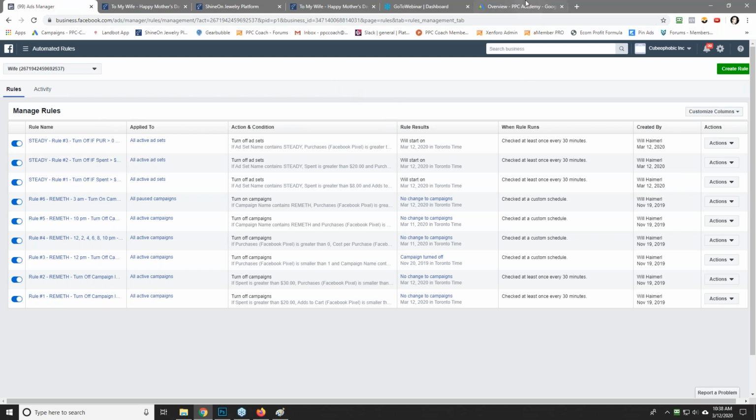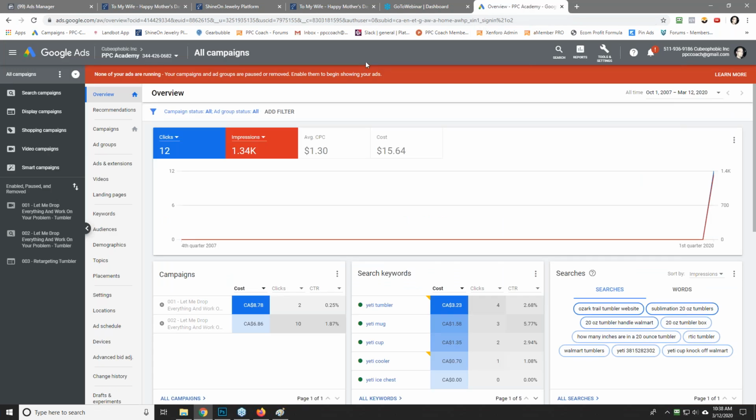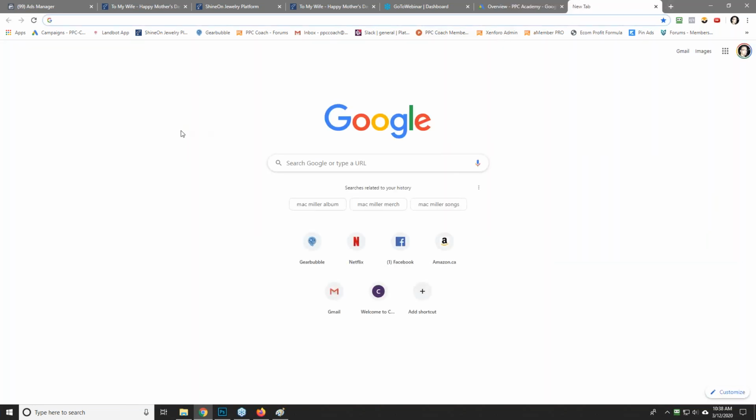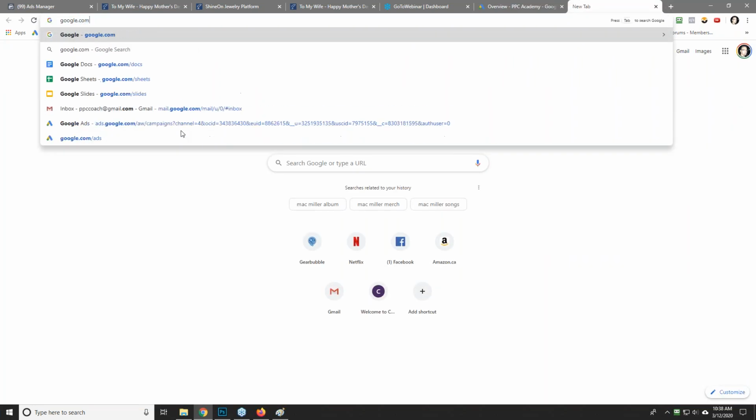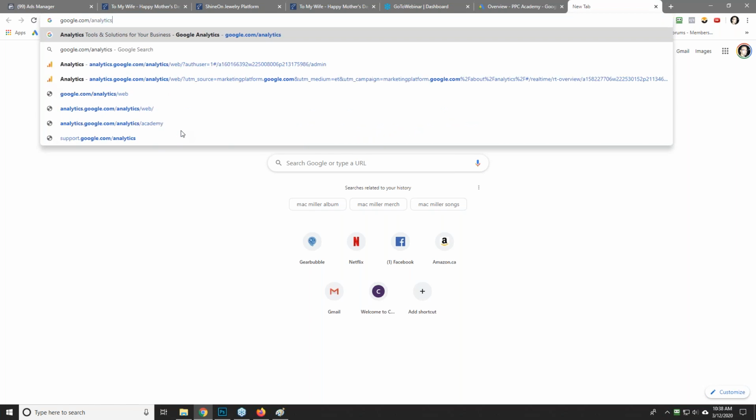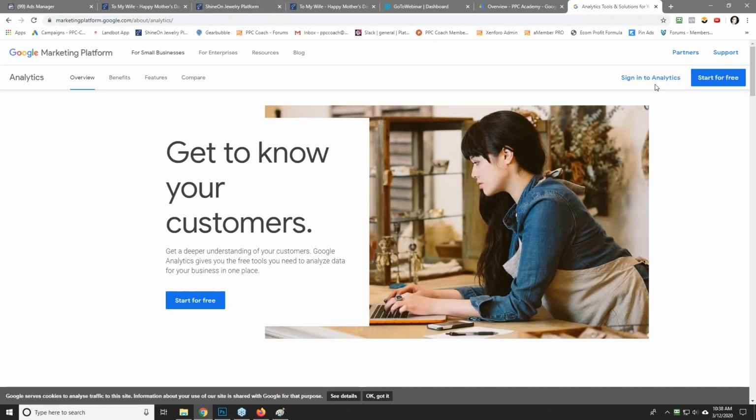Now, let's go to Google and let's set up a search campaign in Google. First thing we need for a search campaign is we need to be able to track it. So how are we going to track it? I'll show you. We're going to go to Google Analytics, and you're going to open up an account here. So I'm going to sign in.